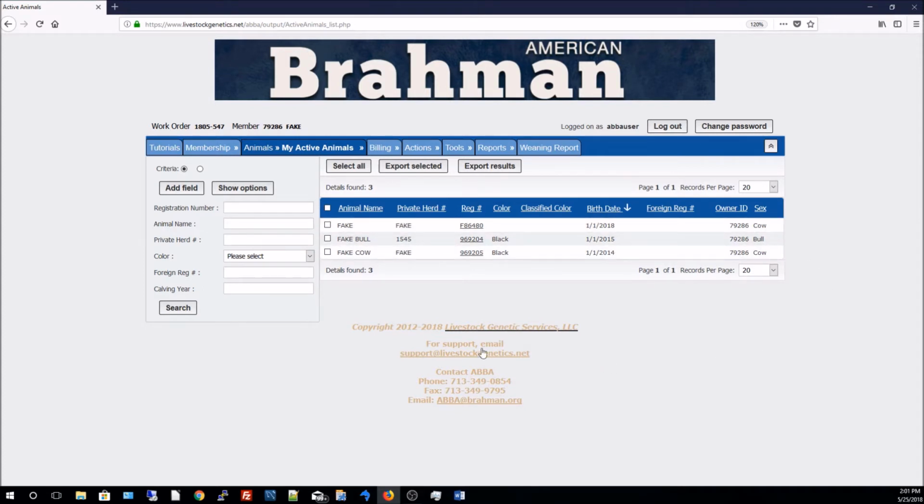For example, if I click on Animal Name, the list will sort itself alphabetically. A little arrow will appear showing that it is sorting in ascending order. If I click on the header again, the list will resort itself in reverse alphabetical order. The little arrow is now pointing down, showing that it is being sorted in descending order. You can do this with any of the other headers.